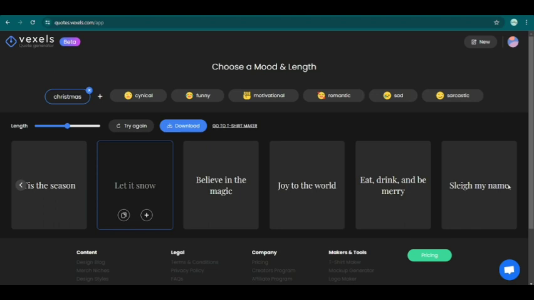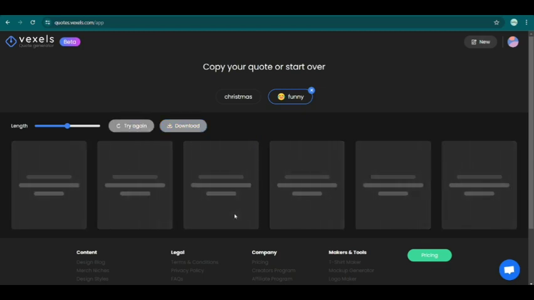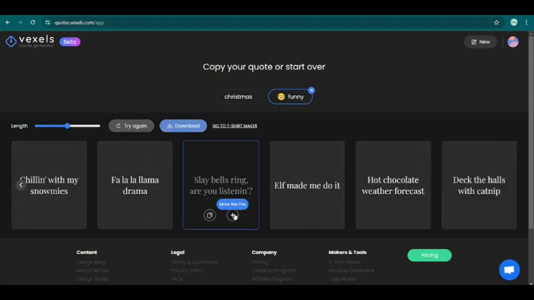You can use these quotes for Zazzle. You can also use them for Redbubble, TeePublic. It comes in handy for anything and everything. You can see, copy them, or you can click over here, more like this. So whichever quote you like, you can click more like this, and then it's going to generate even more quotes related to that, and you can simply copy them and paste them.